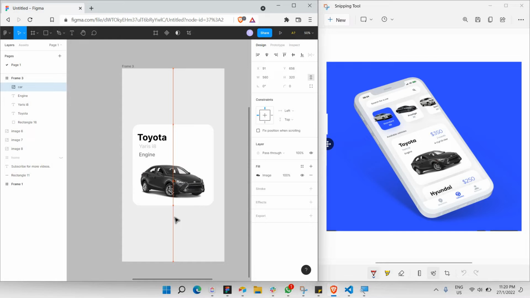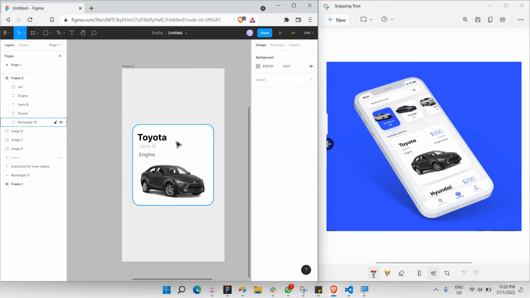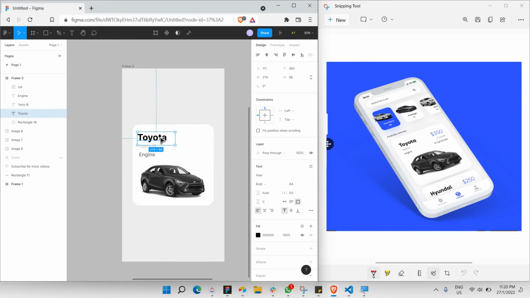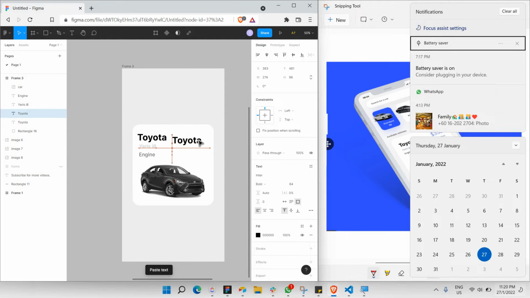Okay, perfect. And let's add more text on the right hand side as well. I'm just going to copy this and place it here.